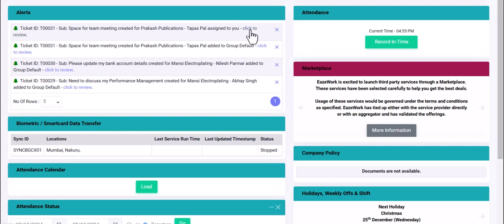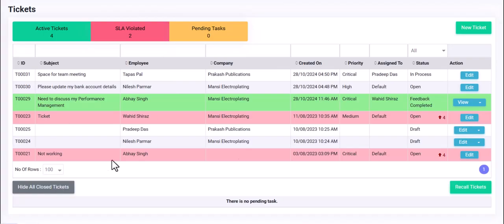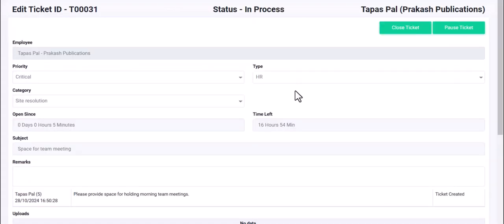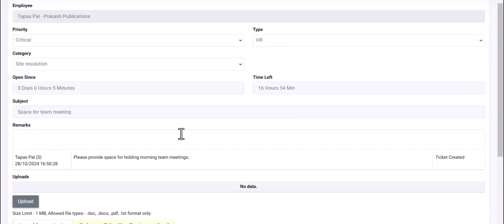So I can just click on this or I can come via the help desk tickets menu. You can see on the assigned to, the name is there. So the ticket is now in process. The employee will also see that this ticket has been assigned to Pradeep Das. Click on the edit button. Once you open the ticket, you would see the ticket priority, ticket type, ticket category. You will need to provide the resolution here.